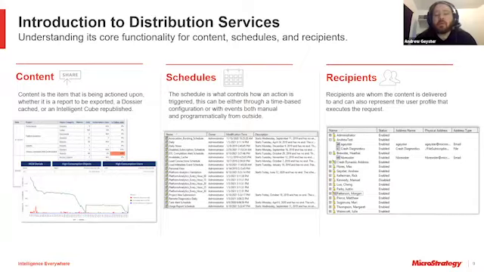The core functionality for distribution services operates through three different concepts: content, schedules, and recipients. Content is what is being acted upon. This is commonly referred to as essentially what the job is that runs on the intelligence server. This is your dossiers, your intelligent cubes, your reports, even in some cases, if you're doing administration, your projects or your cache files.